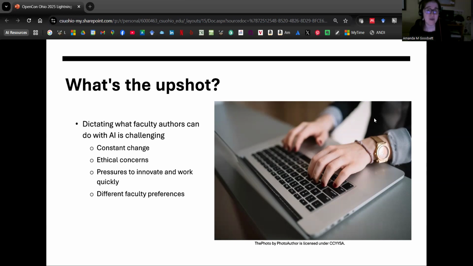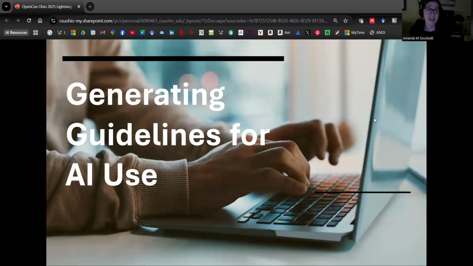We're also under constant pressure in higher education to innovate, to be productive, to work quickly, often with the same or even fewer resources than in the past. And in that environment, we feel a lot of pressure to use these tools. And finally, the faculty that we work with in these programs have different needs, different preferences, and they may be huge fans of AI, see no problem with using it, or they may feel very hesitant. So it makes it really difficult for us to craft policies or guidelines that are supposed to stand the test of time. But I gave it a try.